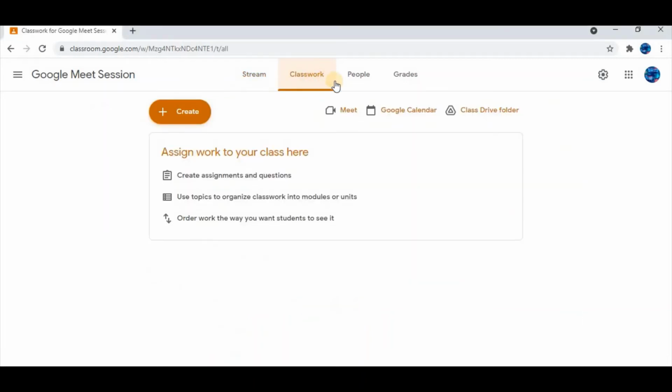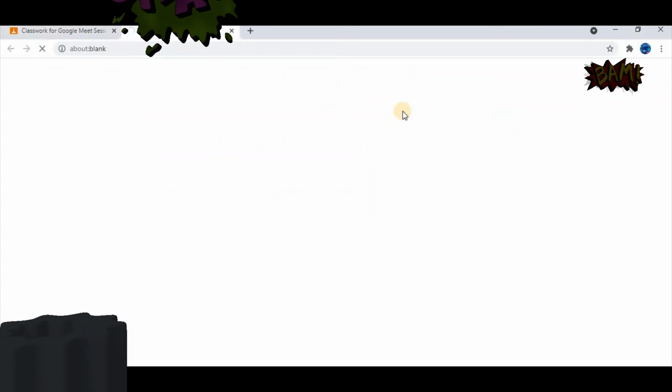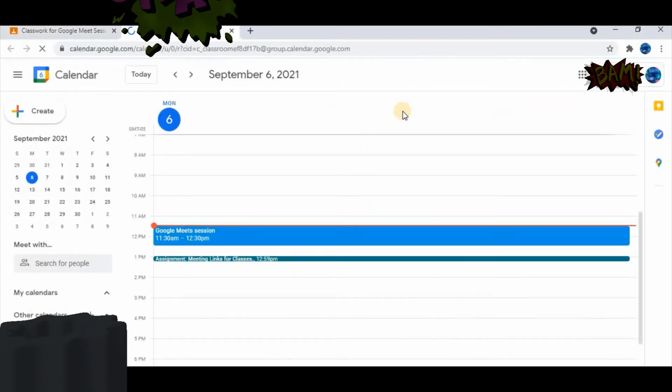So I'm proceeding to the classwork area, and we have the option for the meet, and we also have the option for the calendar. So for this purpose, I'm clicking on the Google Calendar, and then this would take us to the calendar, right? And for this, again, I'm clicking on create.